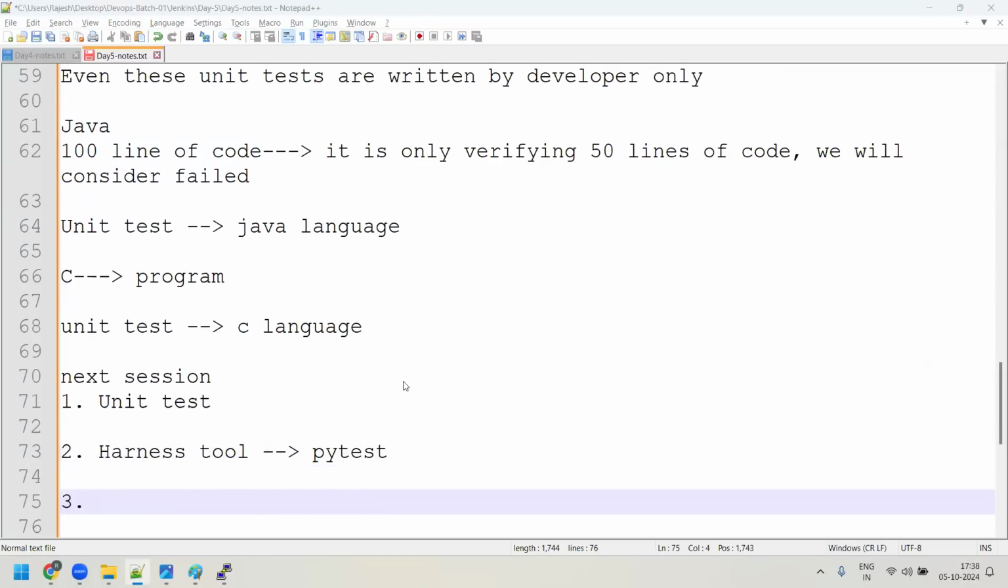And we'll also discuss something about static code analysis. The static code analysis tool is going to check the code quality. It means that you need to maintain some standards, right? Whenever a developer writes an application, some standards are maintained.